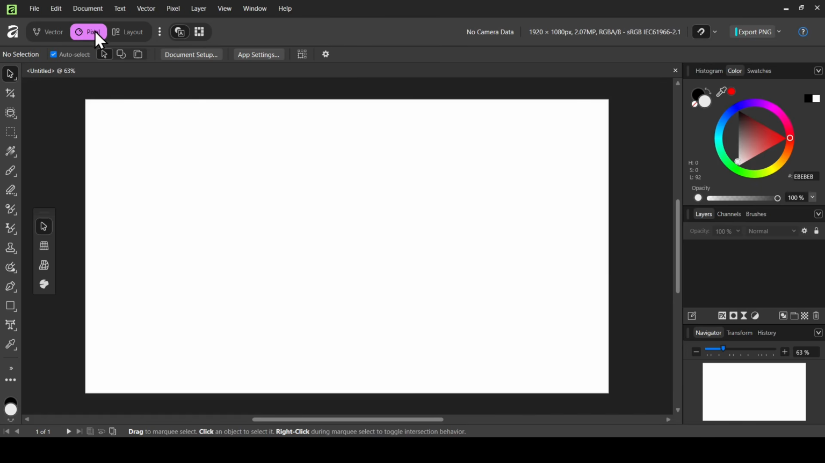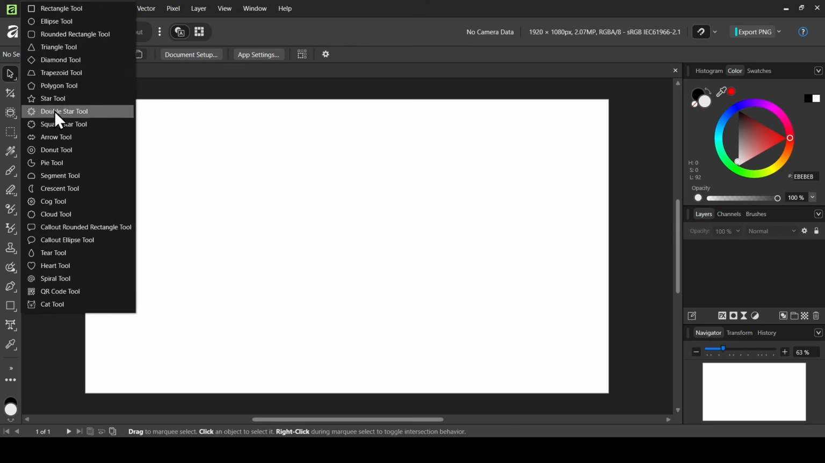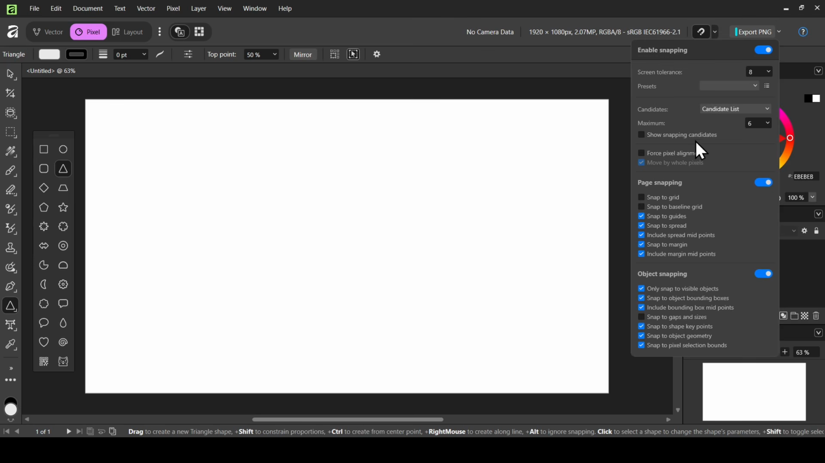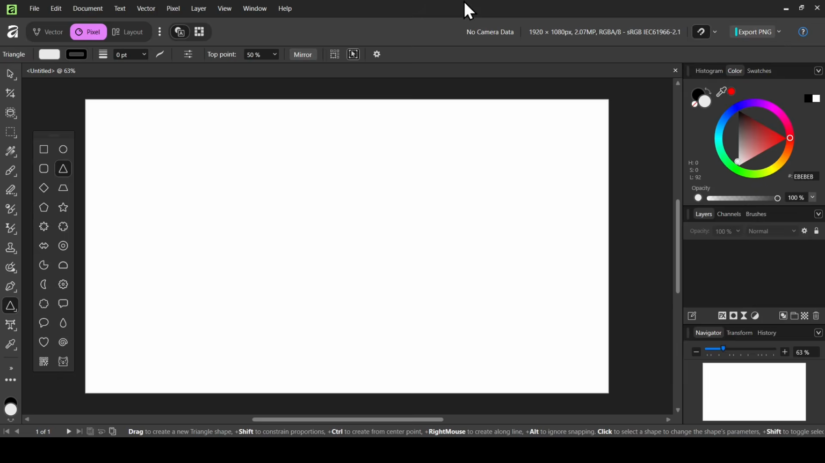So now I am on Pixel Studio. Let's select the shape tool, left click here, and then select the triangle tool. Now make sure the snapping is checked. If I left click here, these are the settings I checked. I'm going to leave the snapping checked.